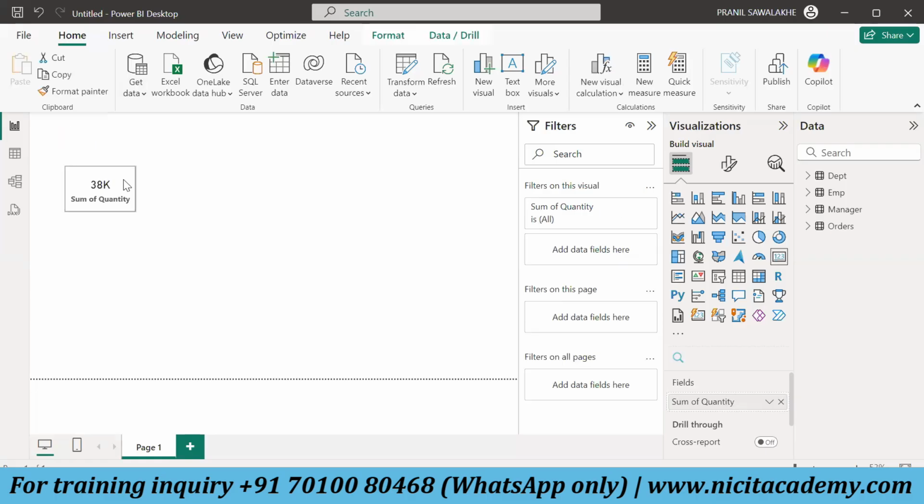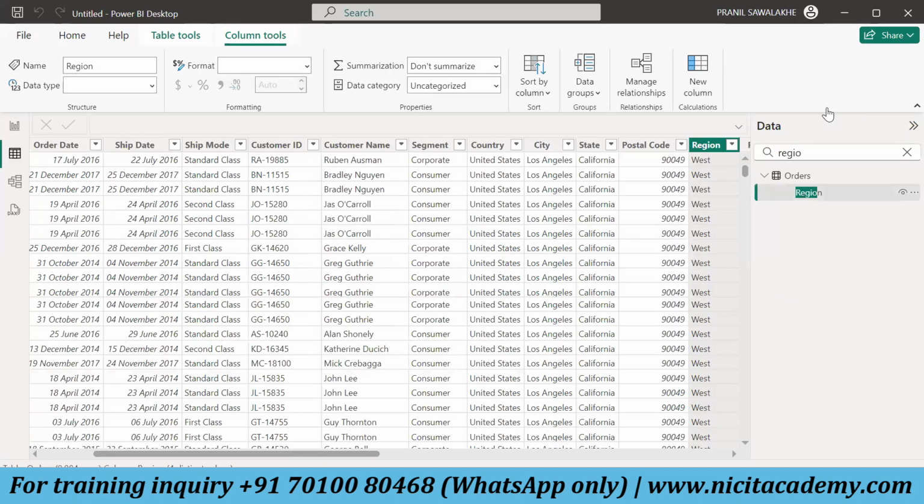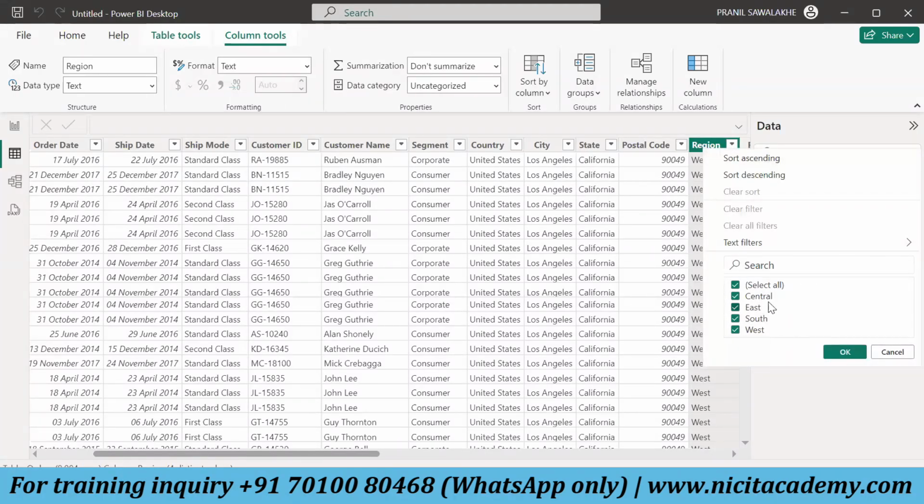Now, for example, if I show this sum of quantity, which is visible here, this 38K, guys, this 38K is for all the regions, right? How many regions are there? Let's see the regions, where we'll find them. So this is a region here, from the orders table. If I click on this, how many regions have we got? 4 regions. We have got central, east, south, and west. So these are the 4 regions, guys.